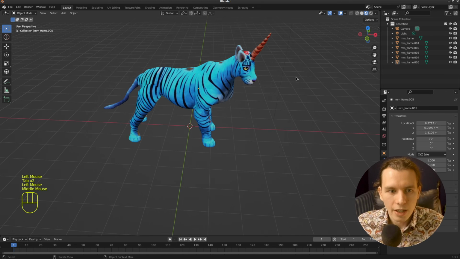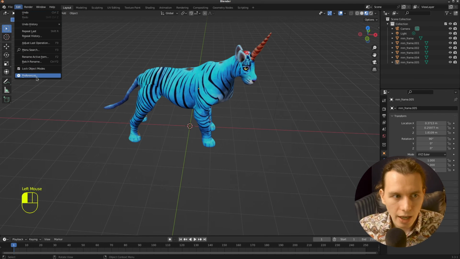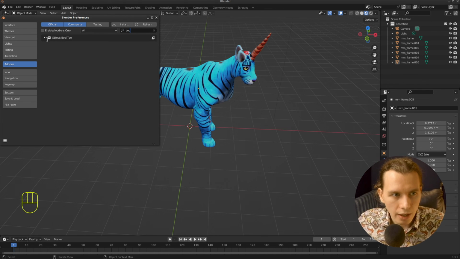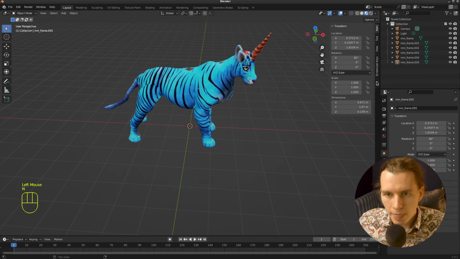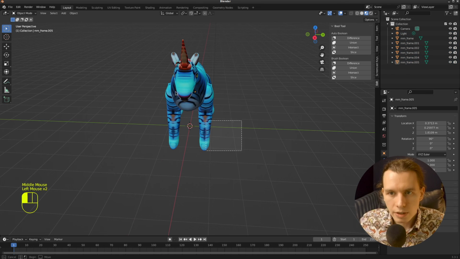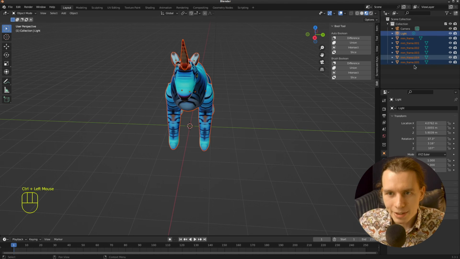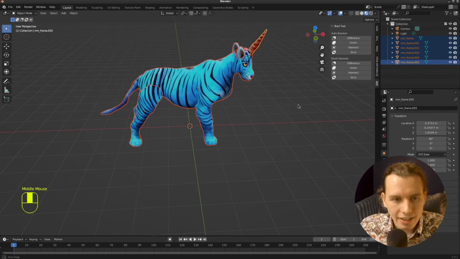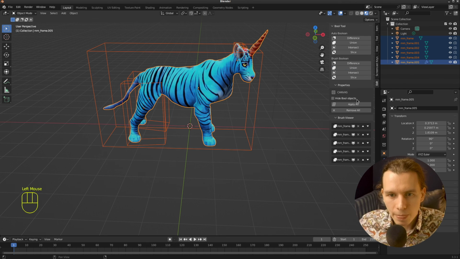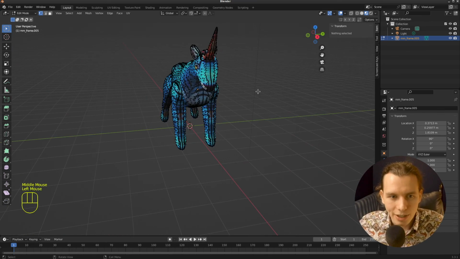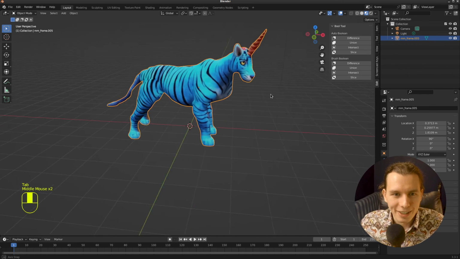Okay, that's better. And right now you have to have Bool Tool selected in preferences, and then press N and go to the edit tab, Bool Tool, select all the meshes, maybe except the light, like this, and then press Union and Apply All. So we have this one mesh, and you can rig it and animate it. It will be very nice.